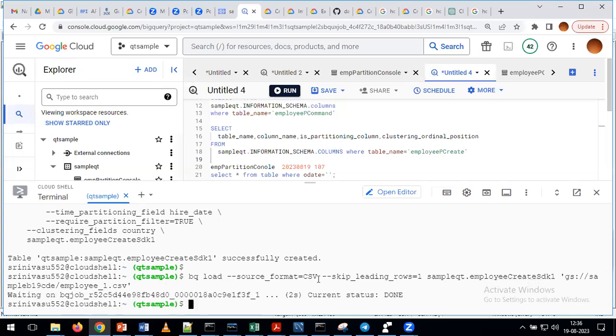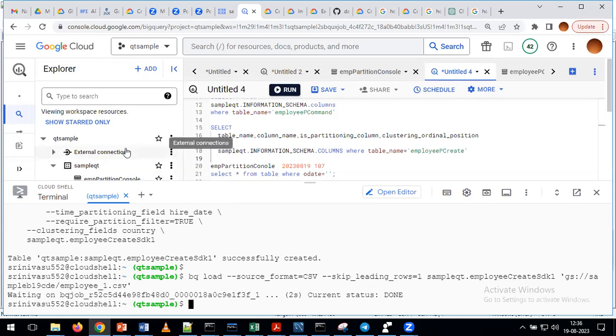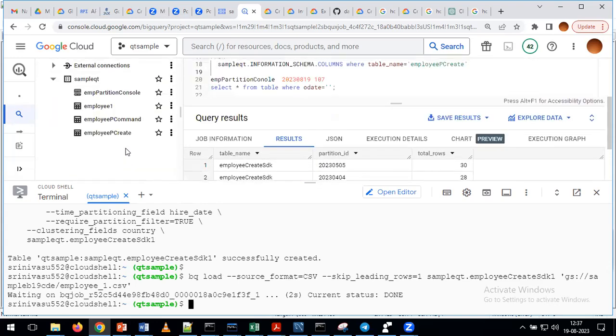See, for me, the data load also completed successfully. The table has been created and the data also loaded successfully without any issues. By using this command, data loaded for you? Okay, try it once. I think you have the same issue, but we'll check it once. That's the same error.